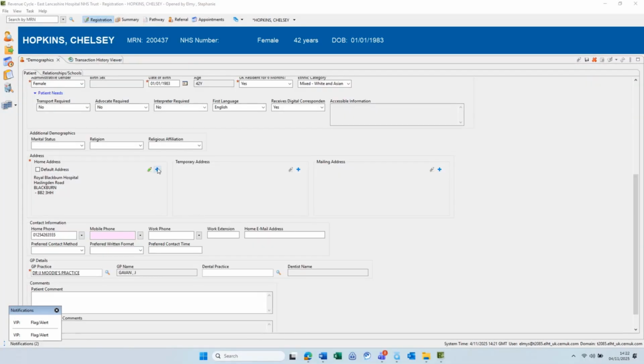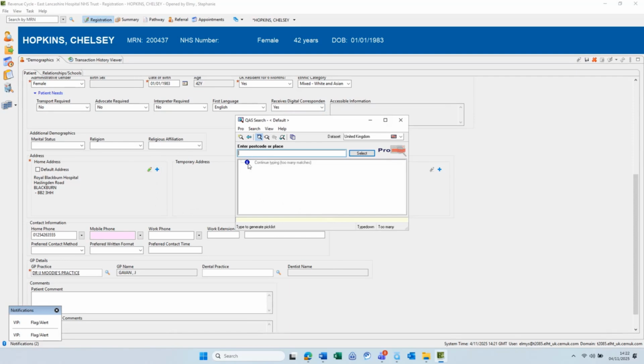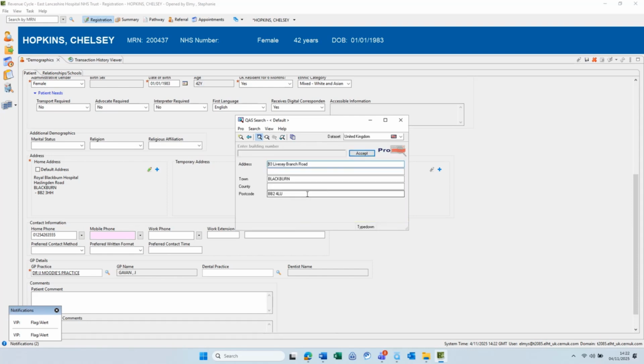To change the patient's address, use the blue plus icon in this field. Enter the postcode, choose the correct house number, and click Select. Click Accept. The address has now been updated.